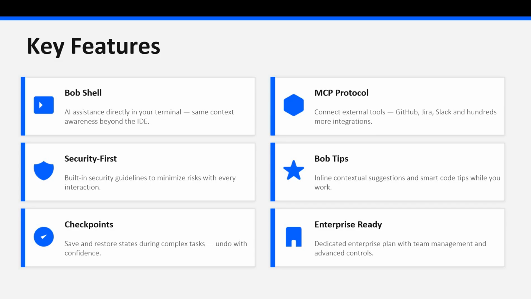Then we have some Bob tips. Yes, inline contextual suggestions are there that smartly help you by providing tips while you are working. And yes, it is enterprise ready because it is mainly dedicated to the enterprise plan with team management and advanced control. So yeah, these are some features, and as you know, this is a new tool, so we will explore it over time and see how we can make use of it.